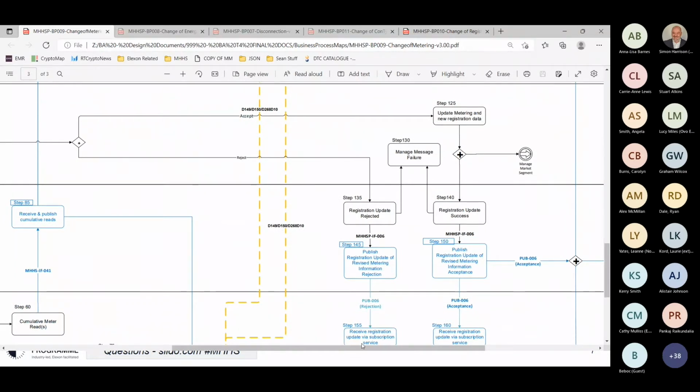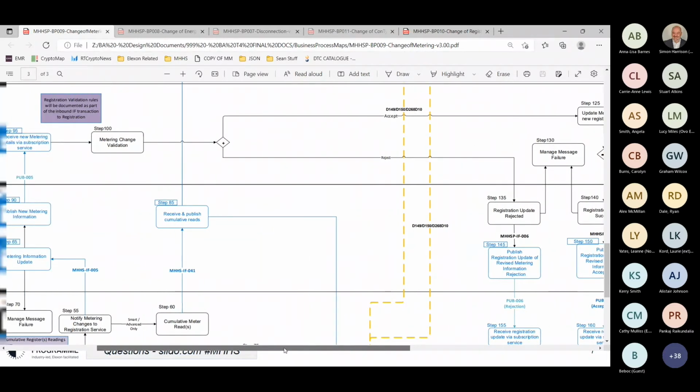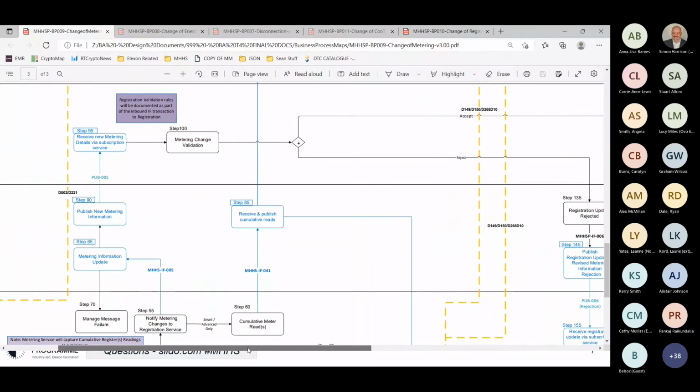In cases where that validation by the registration service has failed, that would result in a rejection going back to the metering service, who'd have to investigate what the issue was and resubmit the corrected change. So that's the path that the meter technical details will follow.